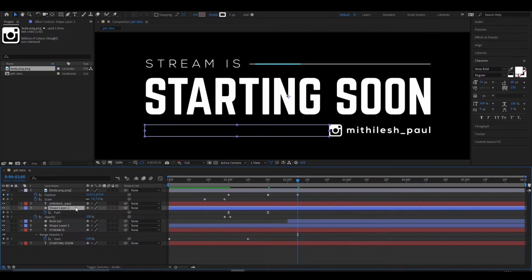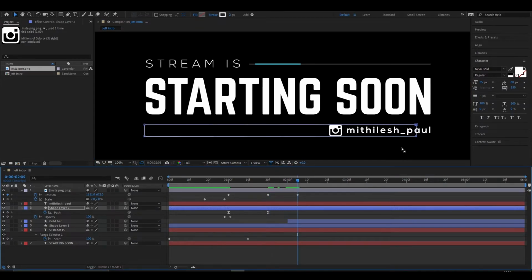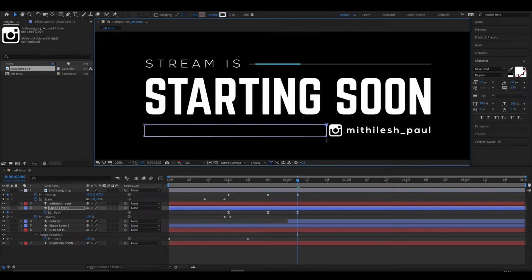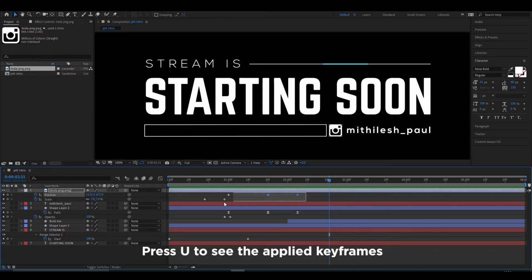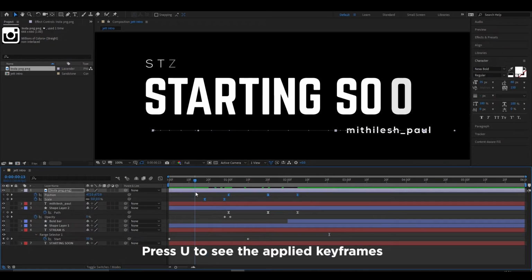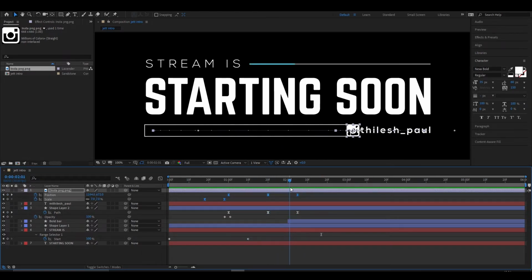Now match the rectangle animation with the icon animation. Like this. Then easy ease the keyframes and it will automatically match the flow. Like this. Nice. Now we just need to work on our last text.